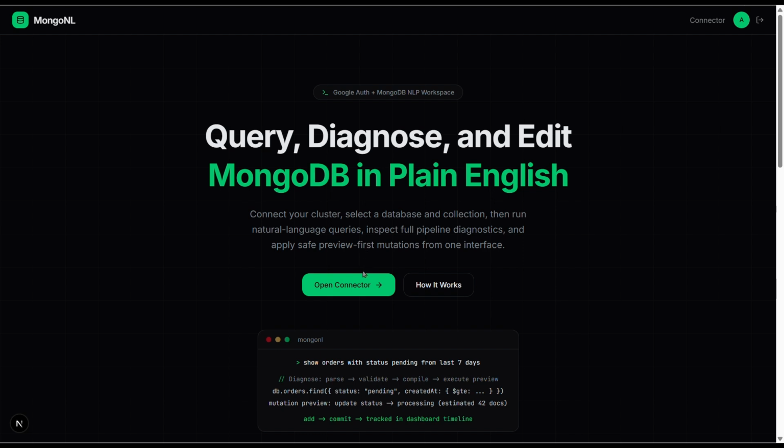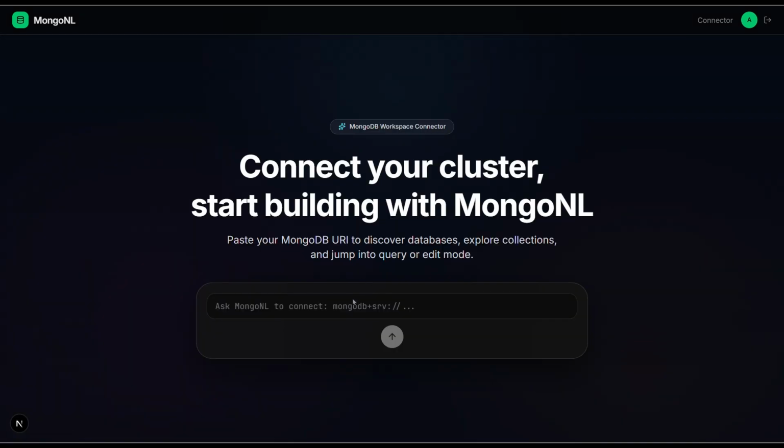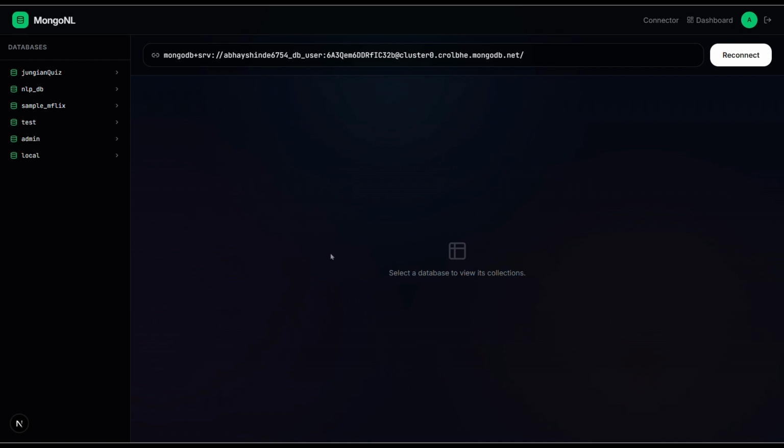So let's work through the whole workflow of this website or project. First of all, you have to log in and then open the connector. You have to copy your connection string and paste it here. When you paste your string, you have to submit it. Soon the connection with your cluster will be established and all the databases will be visible in the side pane on the left side. You can select whatever database you want to interact with.